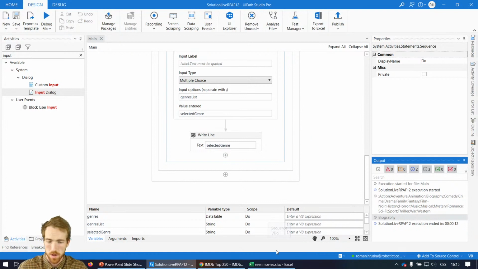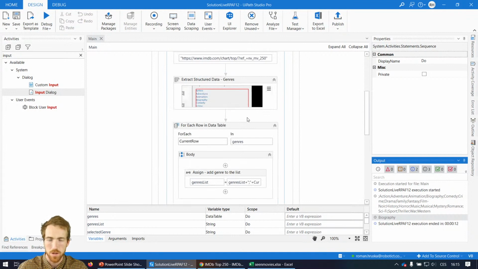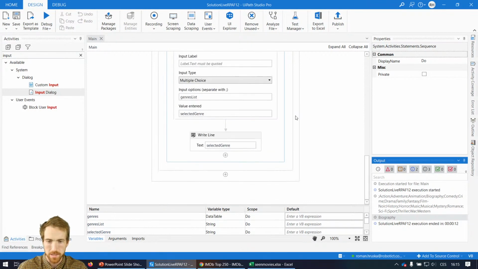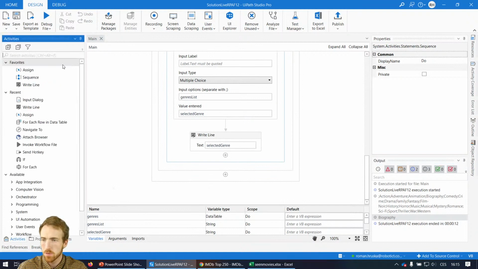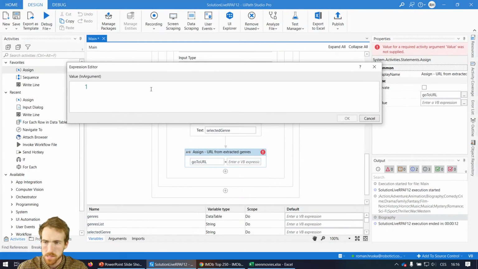So now I have to extract the URL from the data table that I extracted previously. So how can I do it? I can do it by using another assign, and I want to create a new variable where I will store this URL, called go to URL, let's say, assign URL from extracted genres. And I will use this kind of function. I'll open it so you can see it better.